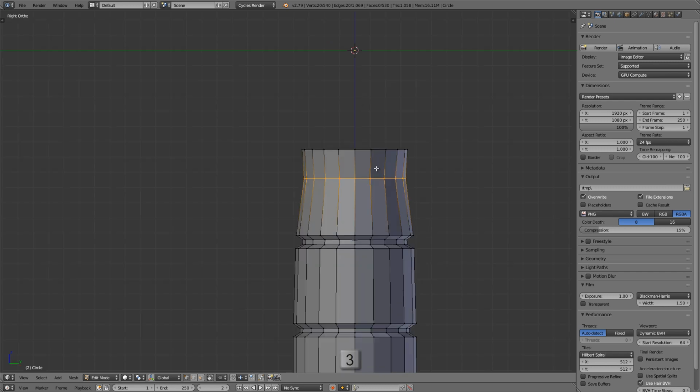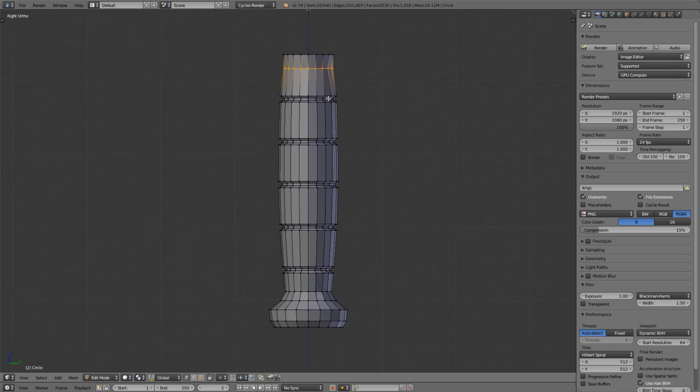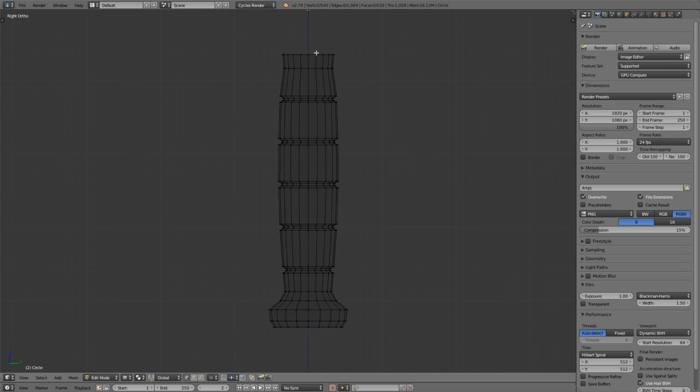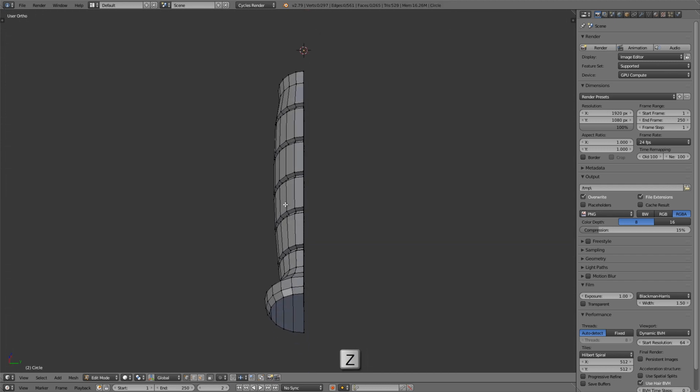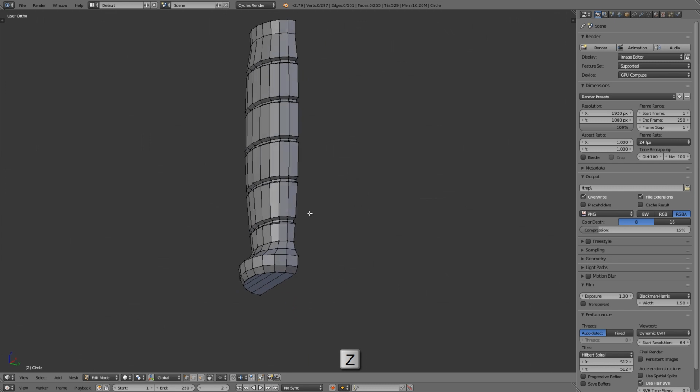So let me press numpad 3 for side view, and I'll zoom out like that. I'll press A to deselect everything, and then I'll press Z for wireframe. Let's press the B key, and I'll left click and drag over all the right side vertices like that. Then I'll press X and delete the vertices. So we should be left with this half a slice of a handle.